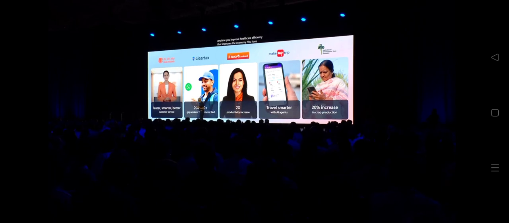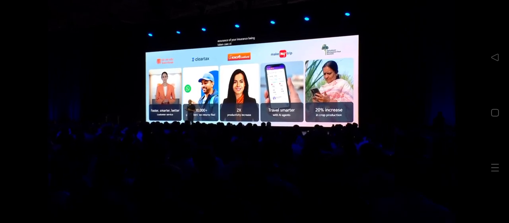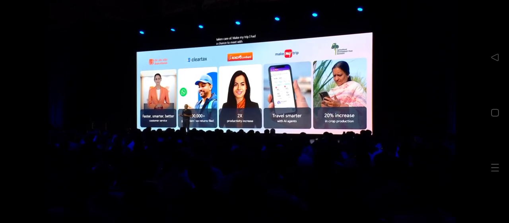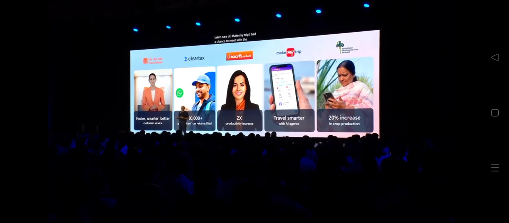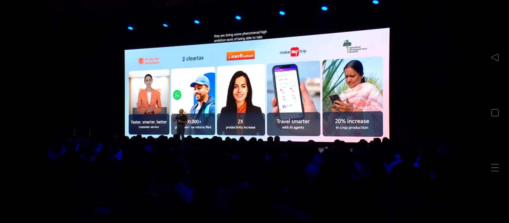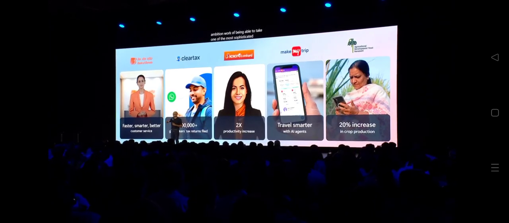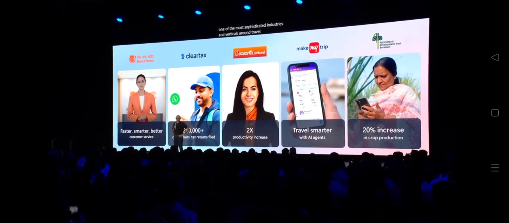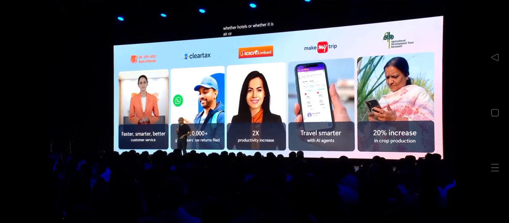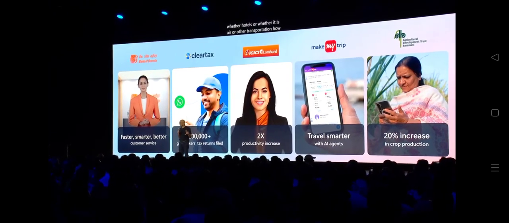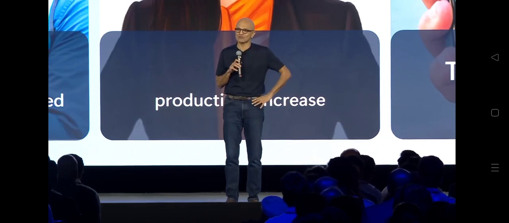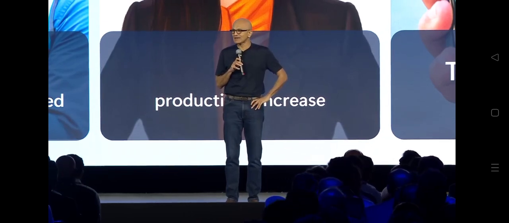Make My Trip, I had a chance to meet with the team, and they're doing some phenomenal high-ambition work of being able to take one of the more sophisticated industries and verticals around travel, whether it's hotels or air or other transportation, and build a multi-agent framework that they can deploy. But it's not just about the big companies or startups that are doing it; it's the diffusion rate of this technology in India that is exciting.